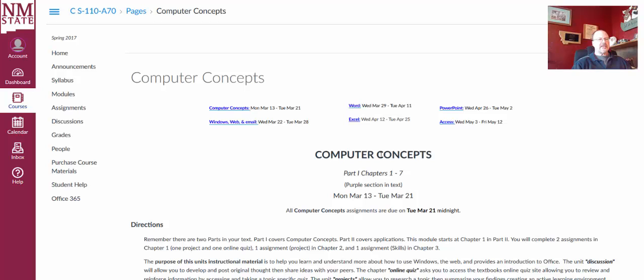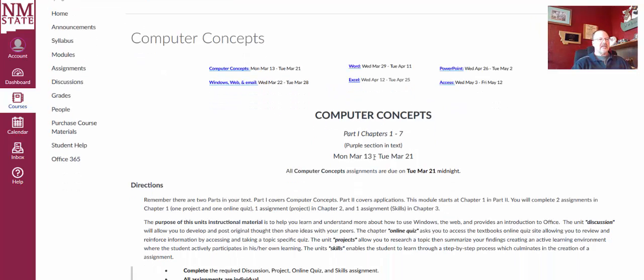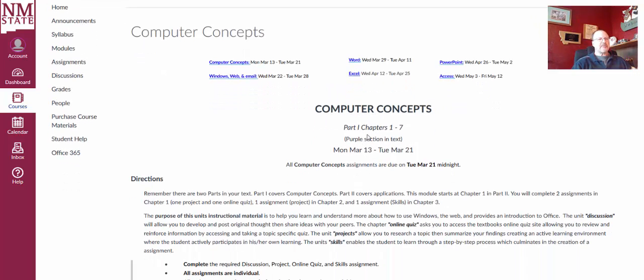And we can see Computer Concepts. I want to take us through a couple of these pages quickly, just so you can see what that structure looks like. Computer Concepts, Part 1, Chapters 1 through 7. It's the purple part of your textbook, or if you have the ebook, it is the beginning 7 chapters. Within your text, you'll see the table of contents on the left-hand side of that ebook screen show Chapters 1 through 7. And then the dates we'll be working on this particular module.